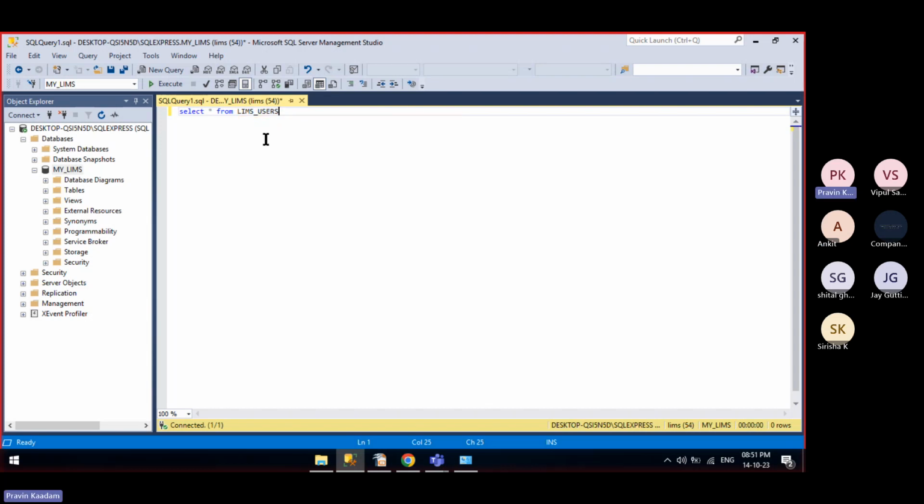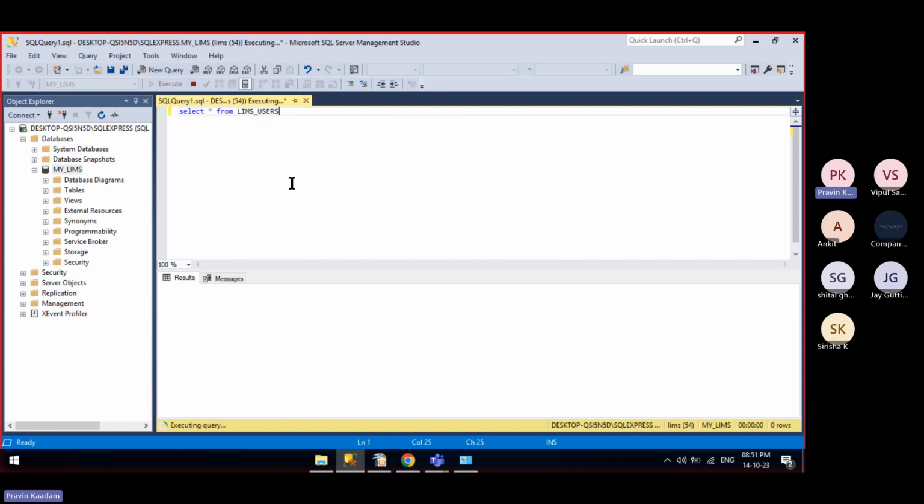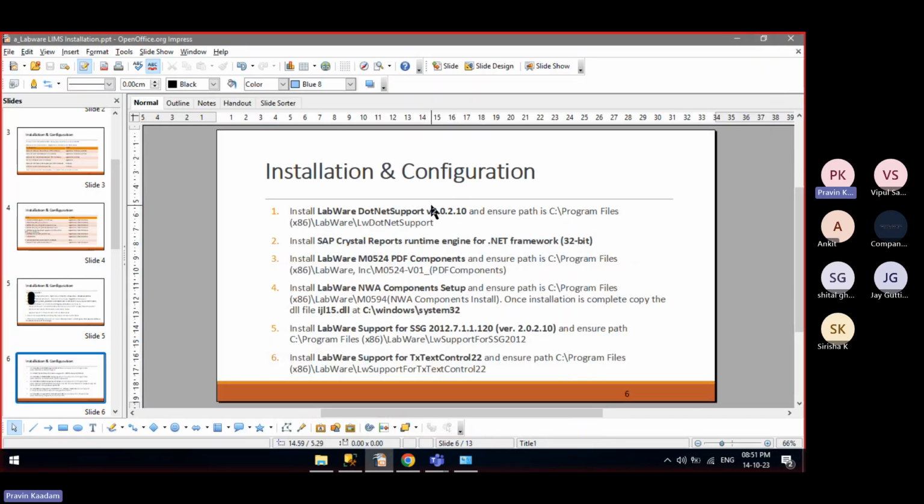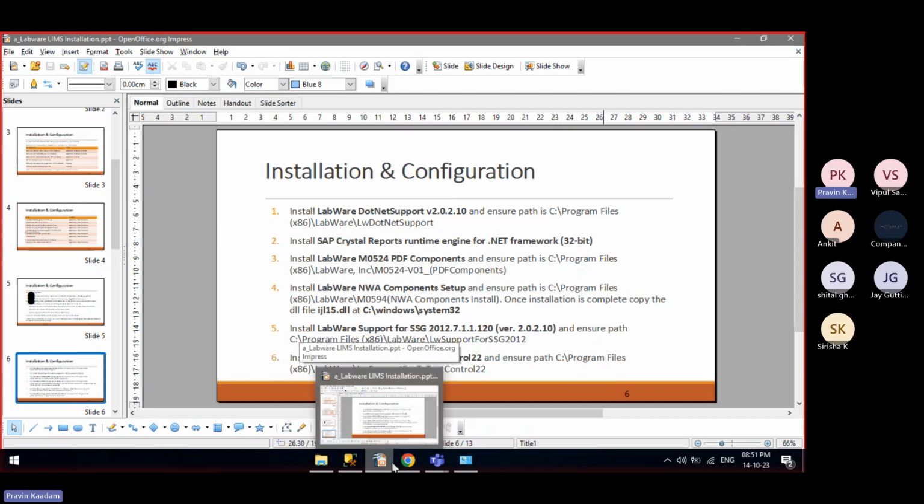If you simply check this table, by default they provide some default users and some roles. These are all part of the base database. And once the application is installed, then you can create your own users and groups. Okay.